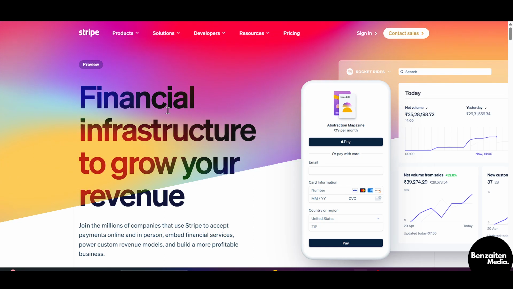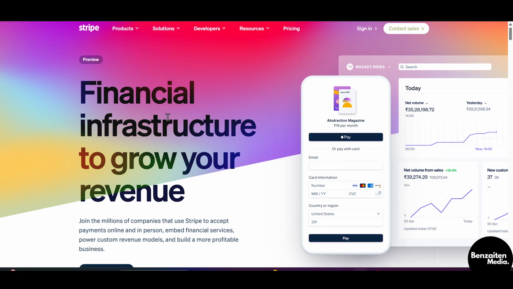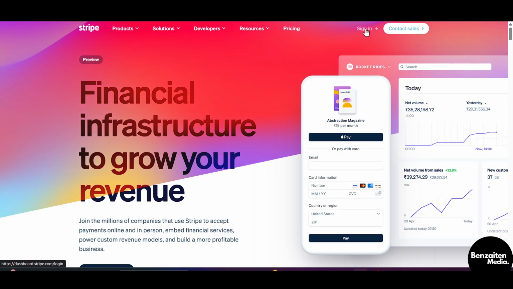So in this video, I'm going to show you how to charge credit cards on Stripe. So let's get started. First, head over to Stripe's website, and if you already have an account, just simply sign in with that account, or if you don't have one, create a new one. After creating a new one, you will be redirected to the homepage of Stripe.